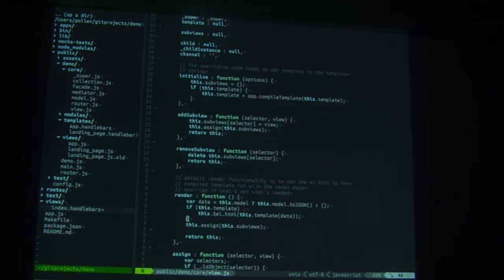So if this is the default render function that's getting run, and I'm just checking if it exists, then I just have to call it as a function, and I'm passing in the data. If the model exists, I'm doing model.toJSON and passing that in, or I'm just passing in an empty hash.